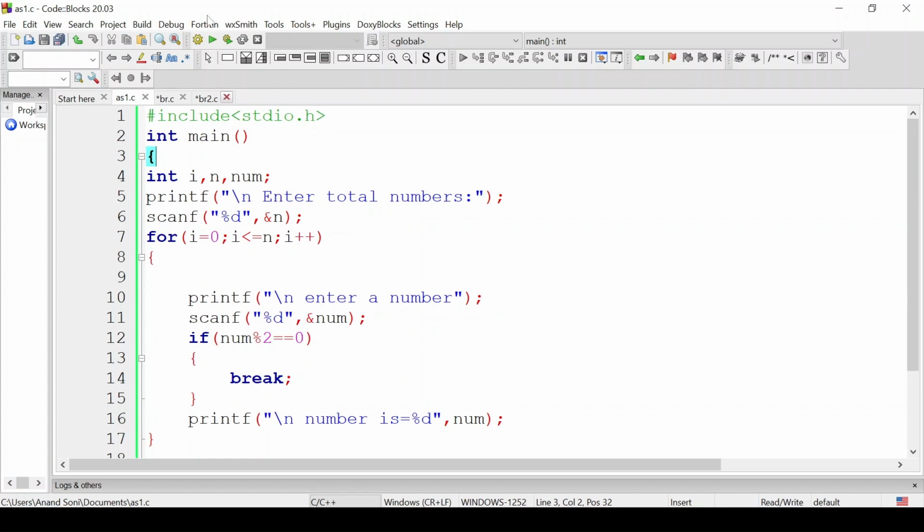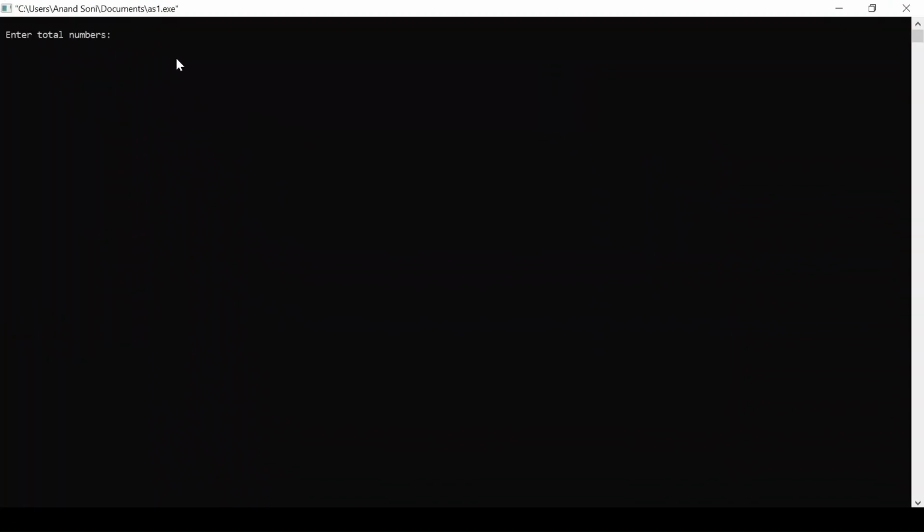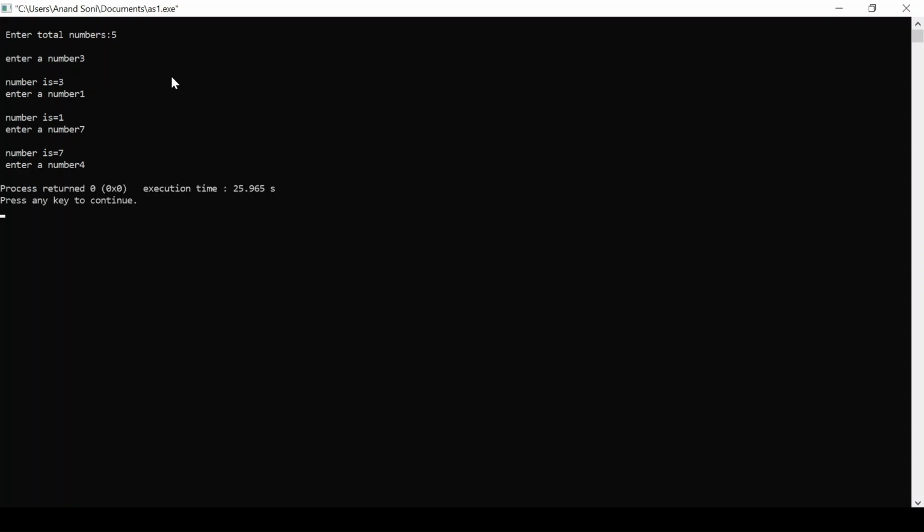Save the program and build it. Now it is asking me for the total numbers. I'm giving 5. Enter a number, I'm giving 3. Enter a number, I'm giving 1. Enter a number, I'm giving 7. Enter a number, I'm now giving 4. Now 4 is divisible by 2, so the loop will terminate. It will not ask me to enter any other number now.